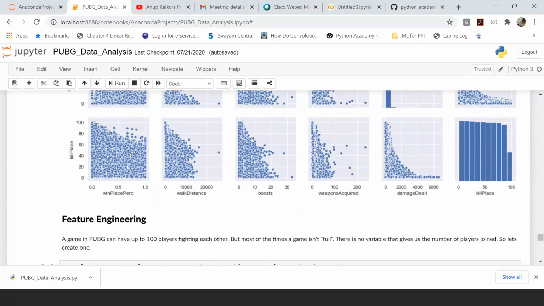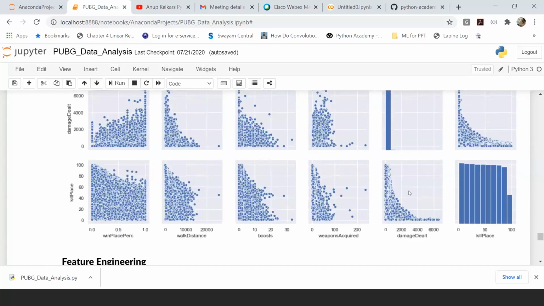And these dots are the values we have. This graph shows weapons acquired related to kill place. You can see that most of the time zero values mean there is less relation. Even if kill places increase, the weapons acquired may not increase. That is what this value shows. Whereas if I go above this and this, both graphs will be the same.